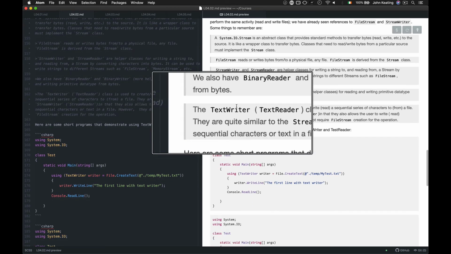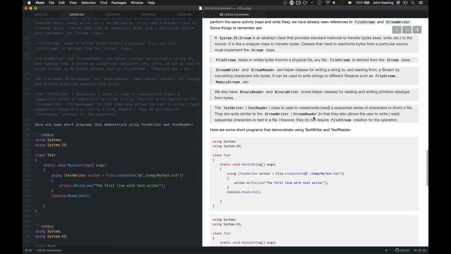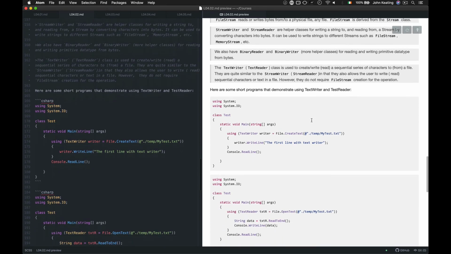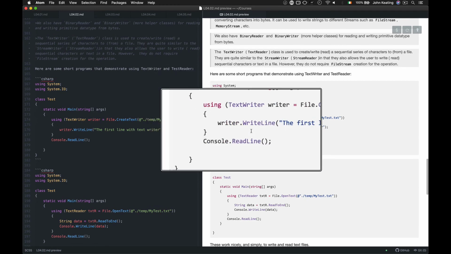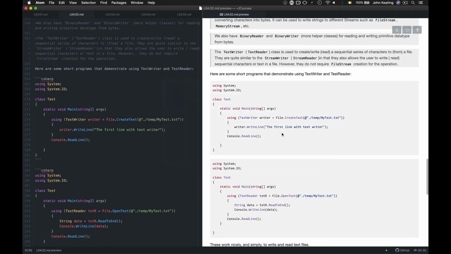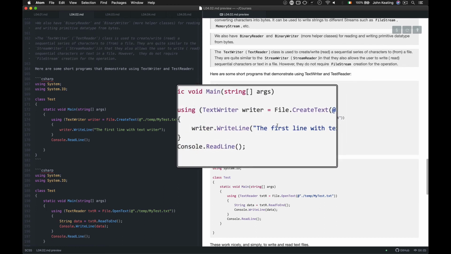And we have text writer and text reader, used to create and read sequential series of characters to and from a file. Very similar to Streamwriter, in that they allow the user to write or read sequential characters or text in a file. They don't require a file stream creation for the operation, so that's useful. Here's a very simple program that uses TextWriter, and it writes something to a file. Okay, very, very simple.